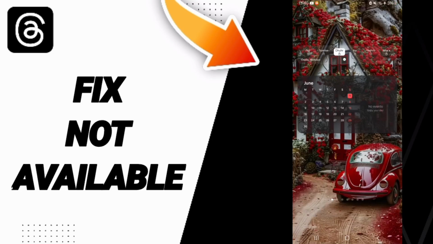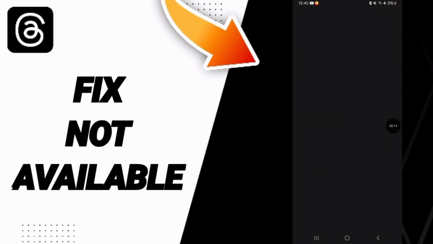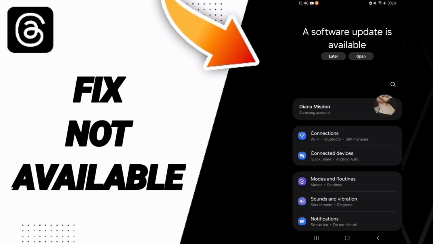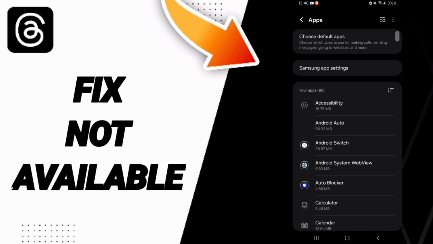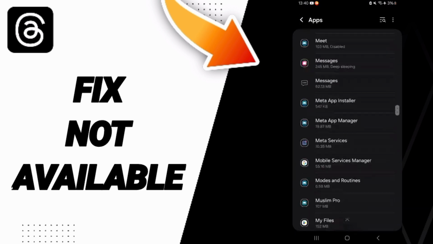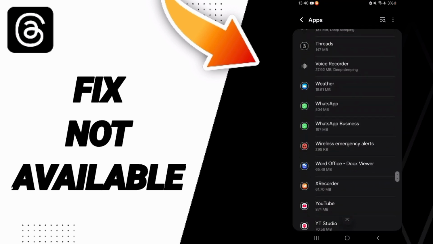Today we will talk about how to fix the problem of "not available on Threads." You click on settings. In this page, you click on apps, default apps, app settings. Here we click on the Threads application in this list.